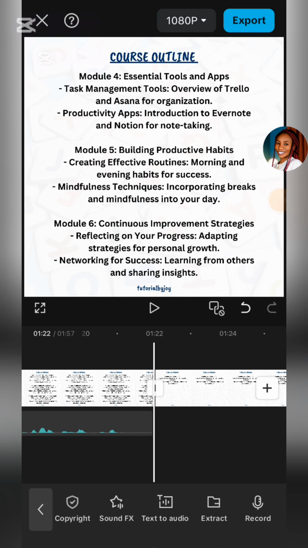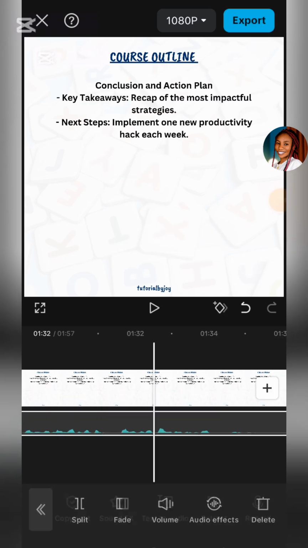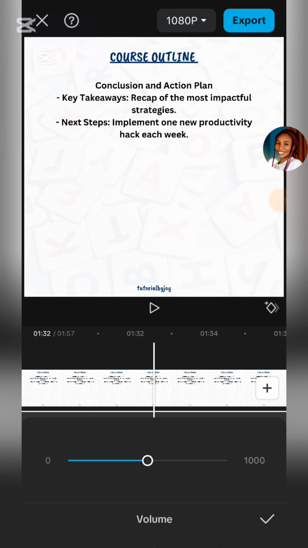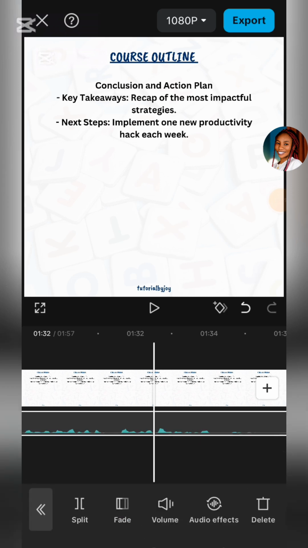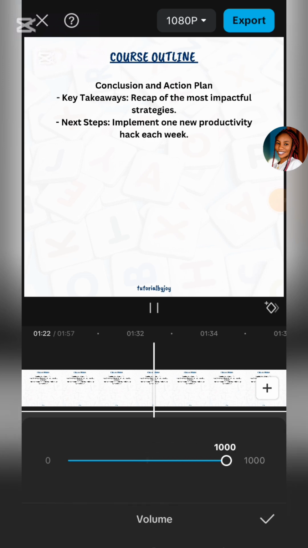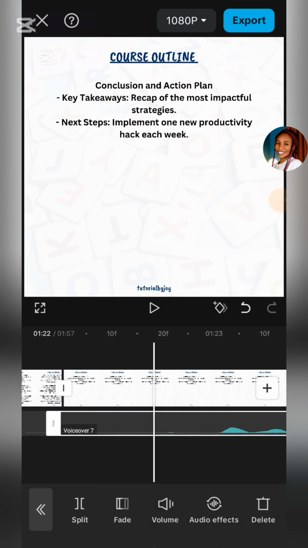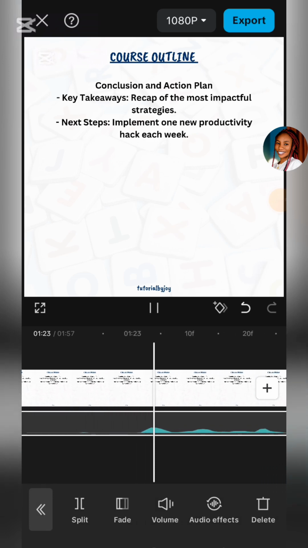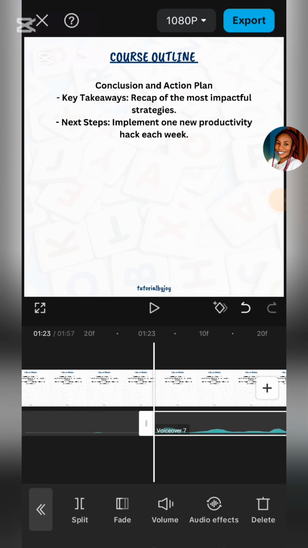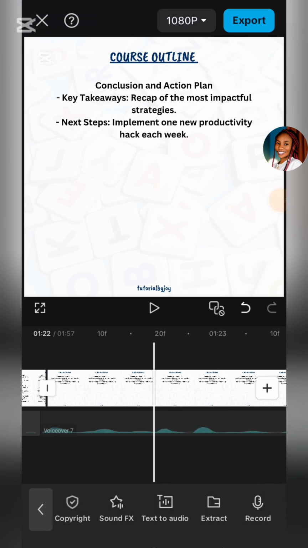Okay, so I'll go to where I have record and click on record. The volume, go to volume. In case you don't know where I clicked to get volume, this is where I get volume. Once I click on the voiceover, I come over to volume and increase it to 1000. If you notice, I didn't start exactly when the voice started, so let's zoom. So this is where it started. I will split, click on this and delete, then drag this to this part.